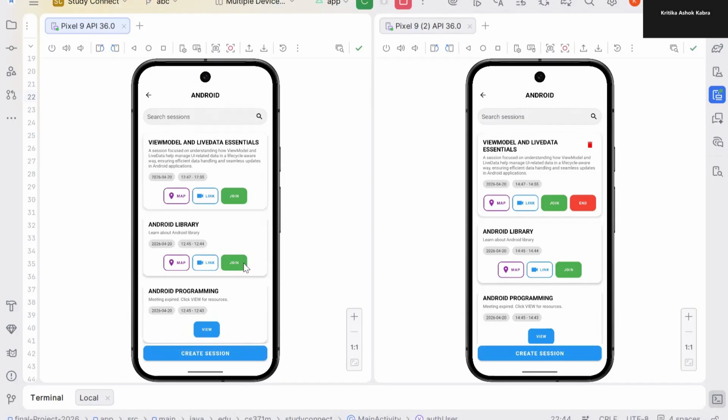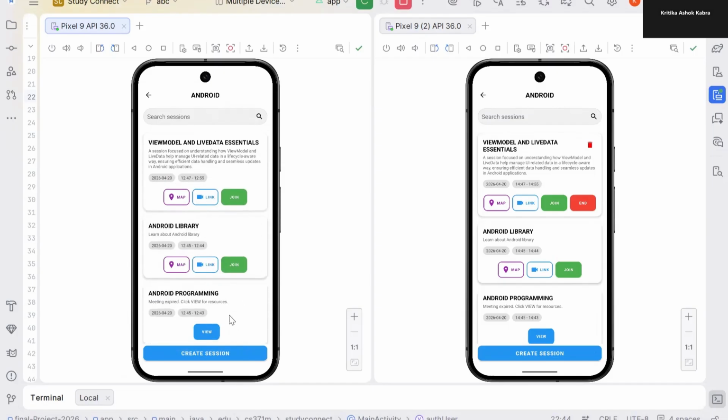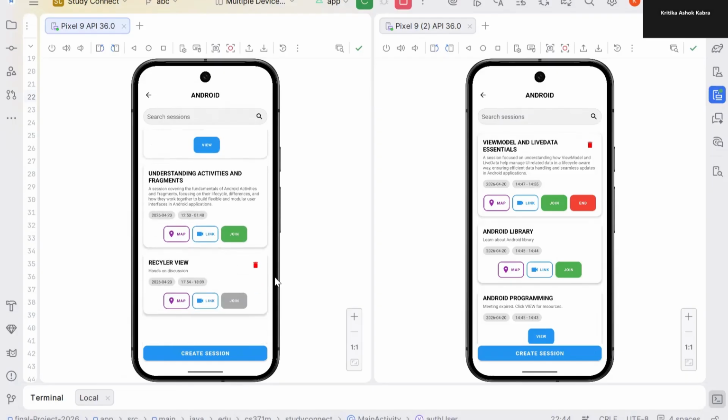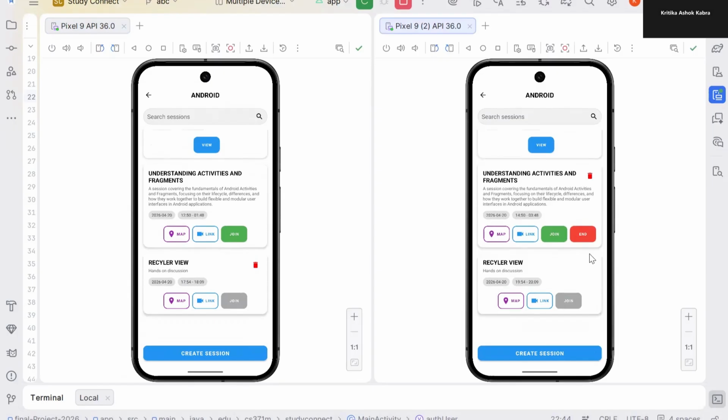So once the session is created, we see it appears in the list here. And on this emulator, you'll see that the session immediately appears here without any refresh or manual sync. This is powered by the mutable shared state architecture where the UI is observing a real-time data stream.